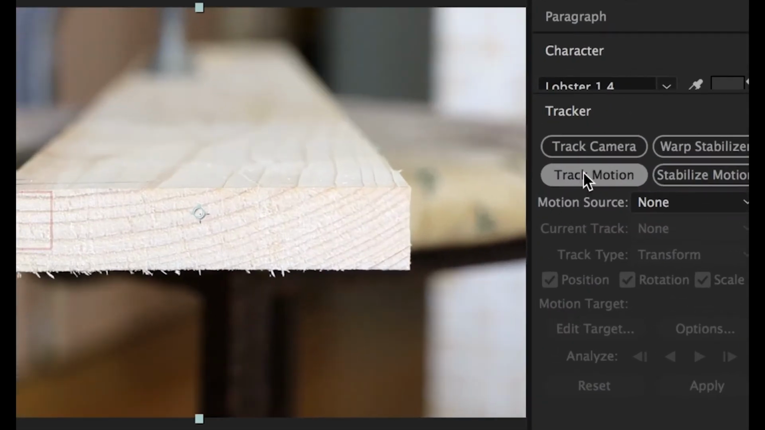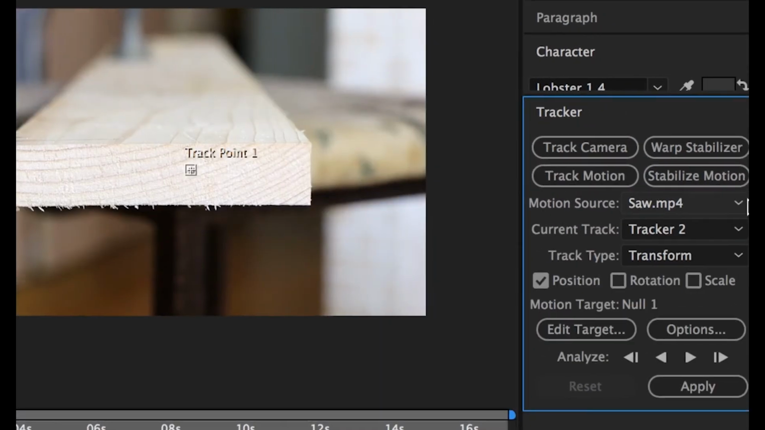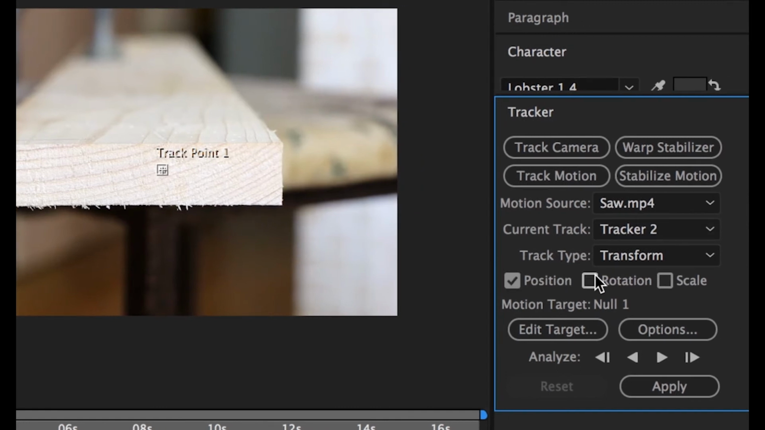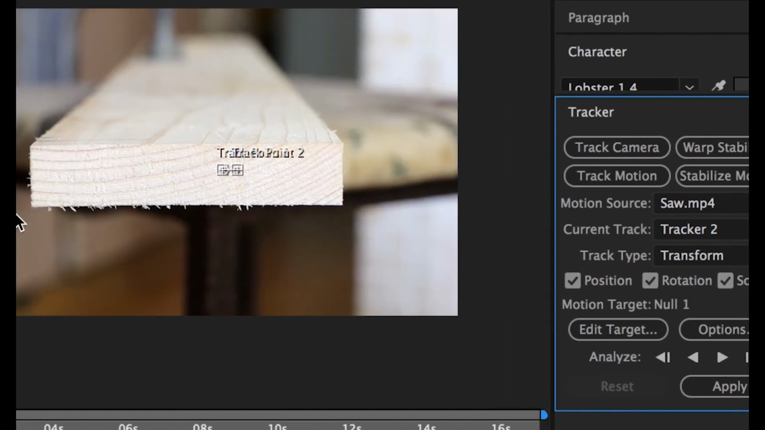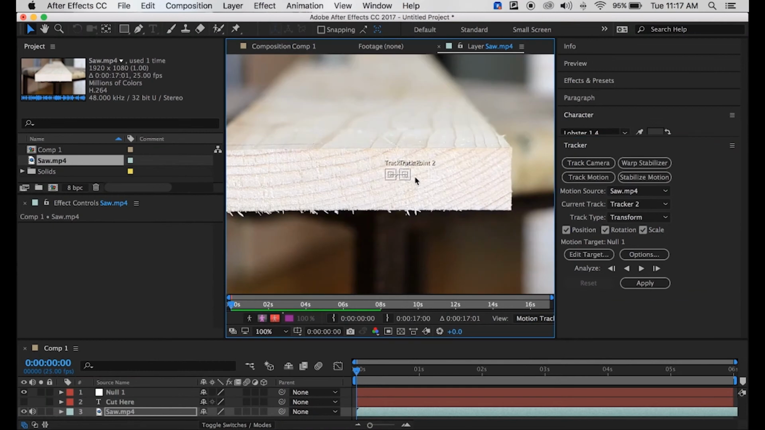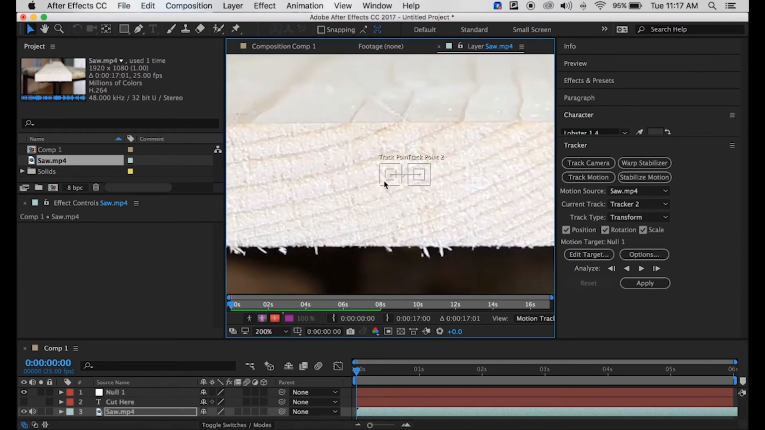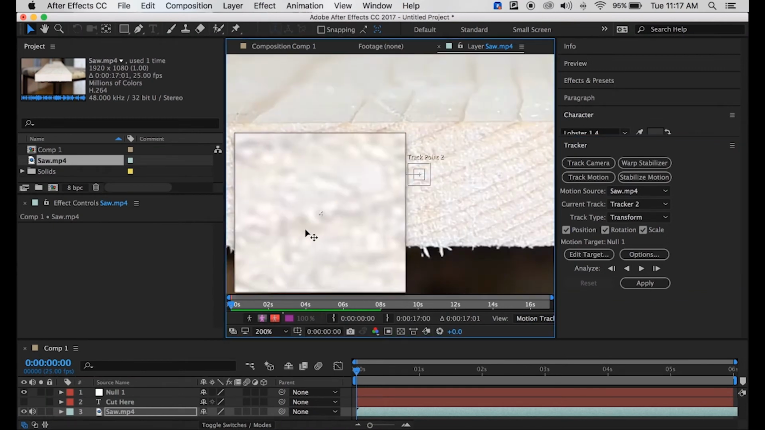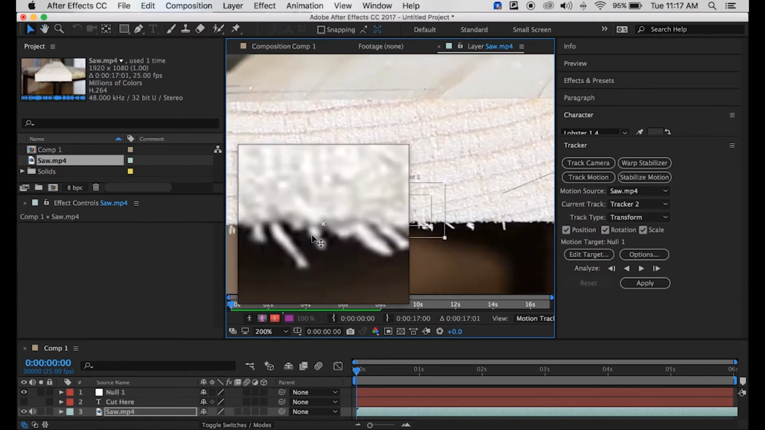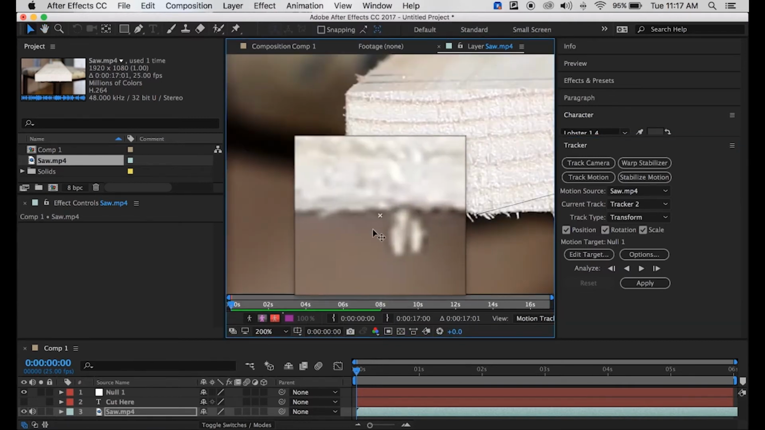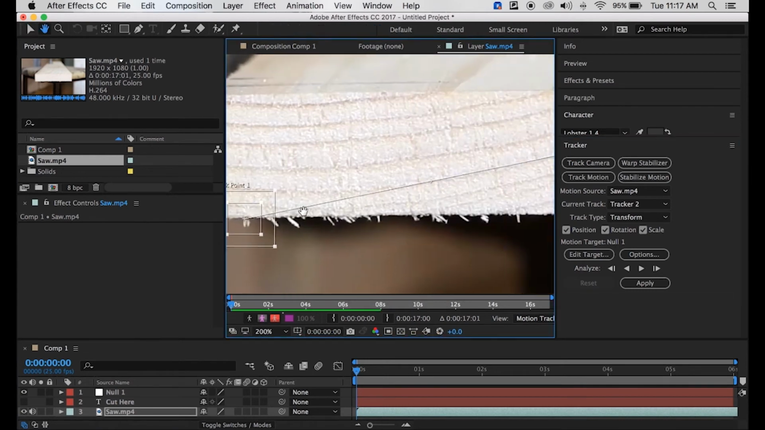So click on Track Motion. And now you will see one little tracker. So I'm just going to click position, rotation, scale, all of them on. So you see two little trackers will appear now. What I'm going to do is zoom in a little bit. And I'm going to move this little point to somewhere that has a strong contrast and the points are not too close to each other. So something like this looks like a good strong contrast to me.